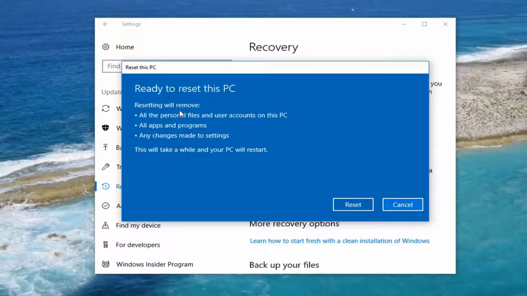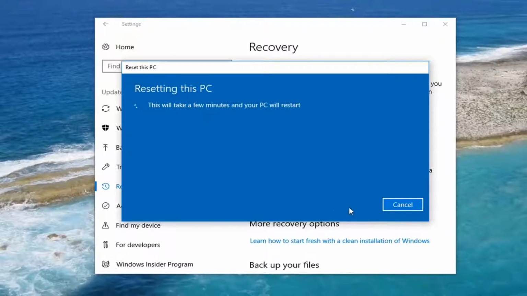And this is our last confirmation before we reset our PC, which will remove all the personal files and user accounts on this PC, all apps and programs, as well as any changes made to settings. This will take a while and your PC will restart. Left click on the reset button.